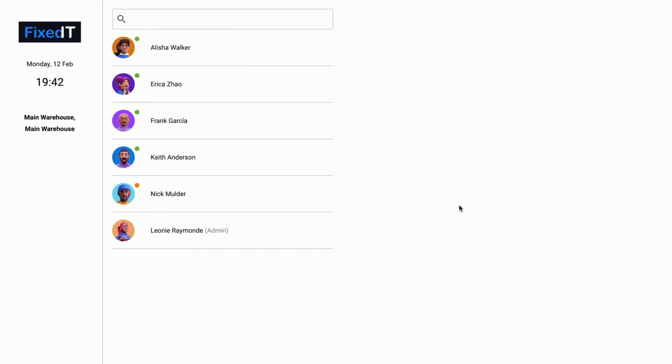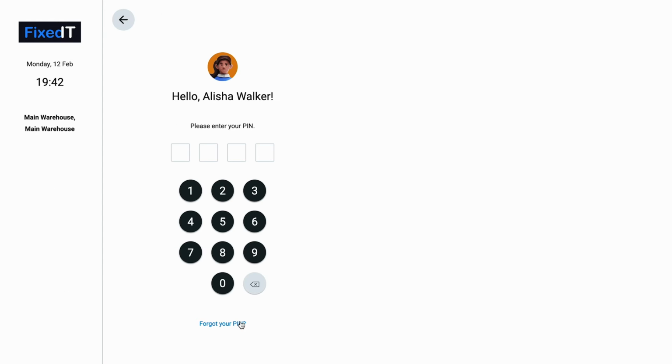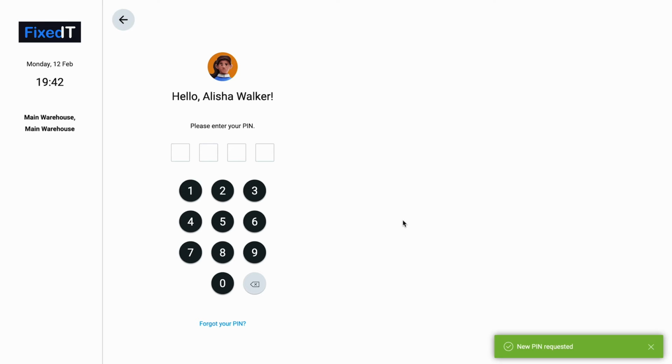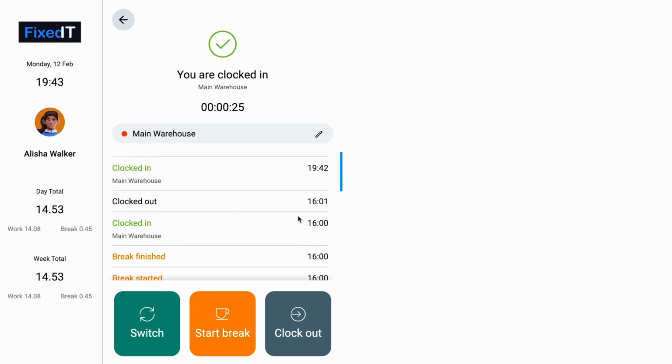If you, in any case, forget your PIN code, you can click on Forgot Your PIN, and an admin will receive a reset password so you'll be able to log in. The same goes for clocking out or starting your break.